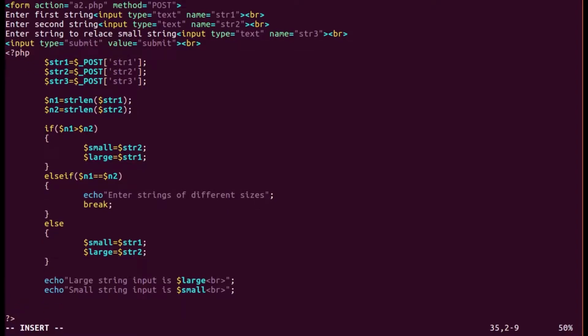Now we are done declaring which one is large and which one is small. Now we have to do operations on these strings. The first is to find the first occurrence and the last occurrence of the small string in the large string. For the first occurrence I'll be using strpos, since it will give me the occurrence of my small string from the left-hand side once.